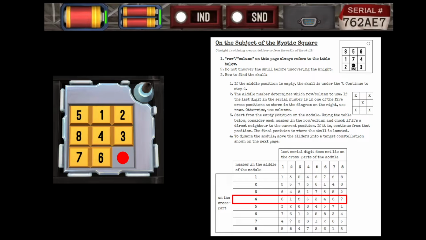It's better done than explained. 8, 1, 2, and 5 are not adjacent to the blank, so we ignore them. 3 is adjacent to the blank, so we move there. 4 is next to the 3, so we move there. 6 is next to the 4, and the 7 is next to the 6. This means that the skull is under the 7.